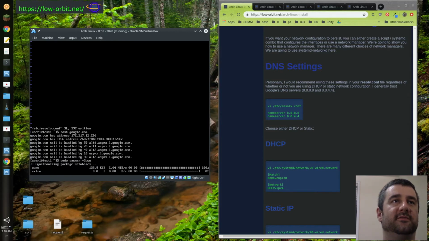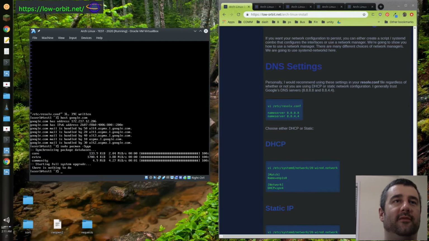Now instead of a bunch of errors, it looks like it works successfully. So the yy just forces it to look for updates no matter what, and yeah, so it checked for what updates there are. It says starting full system upgrade, nothing to do, because I just installed the system and I'm as up to date as you can get. So nothing's been updated in the last few minutes since I installed this.